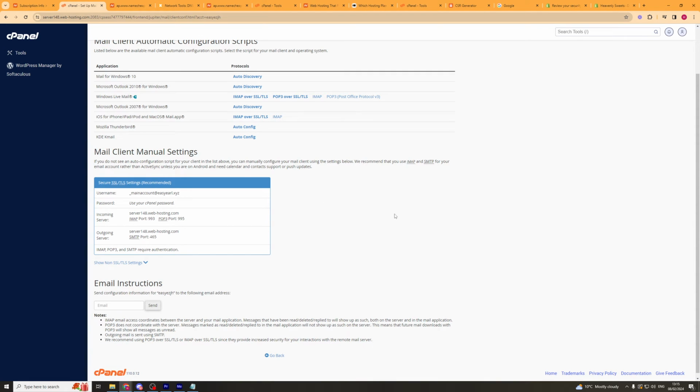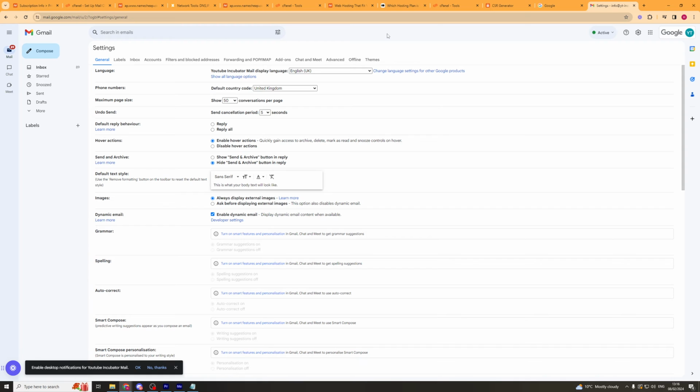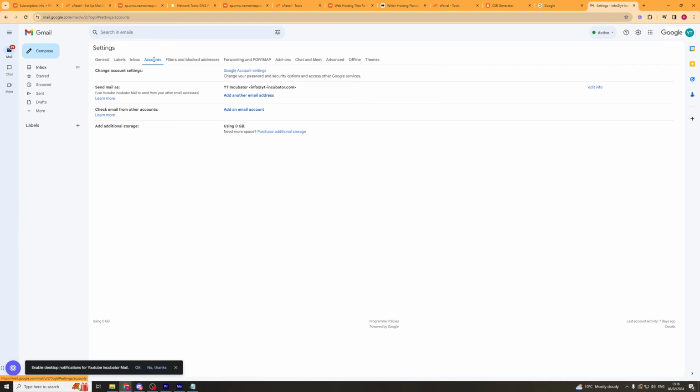So now what we need to do is go ahead and open up Gmail, and we can do that on a new tab or window. Now once inside of our Gmail, we want to go across to this little settings cog up here, and then go to the all settings tab. So this is the all settings tab that we're on. And we now want to go to the top and scroll across to the accounts tab. Now it might be called something slightly different, but this is the one we're looking for, accounts.